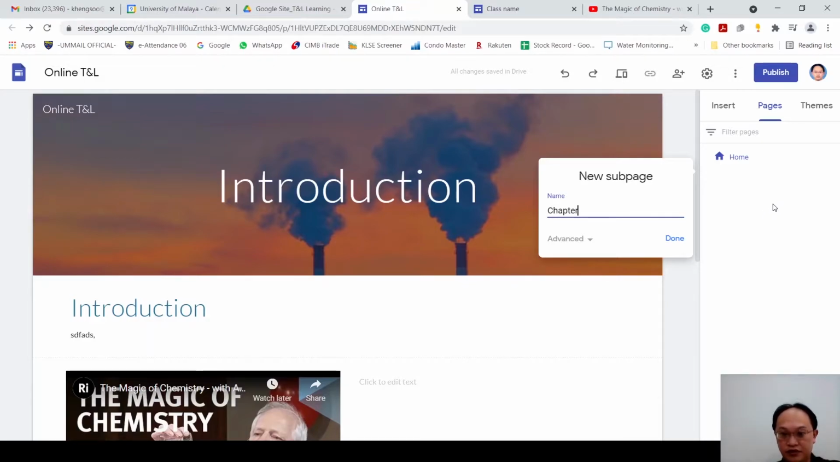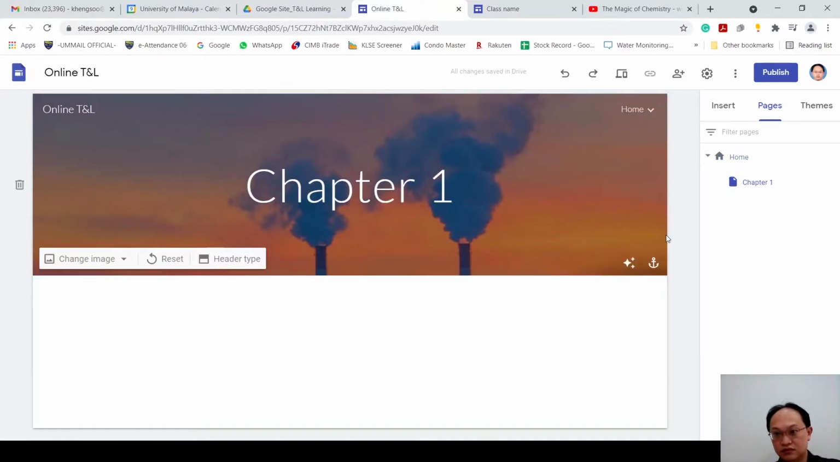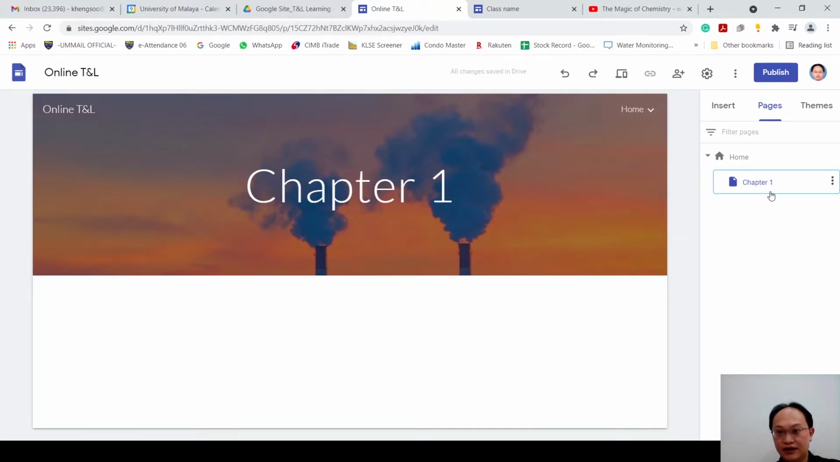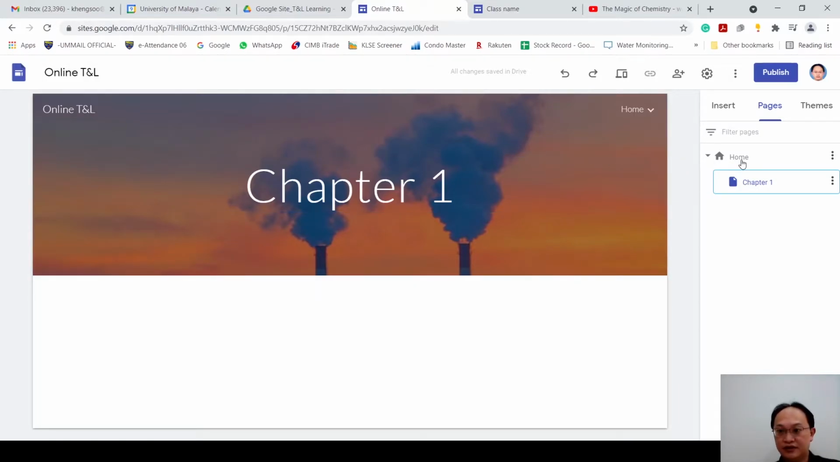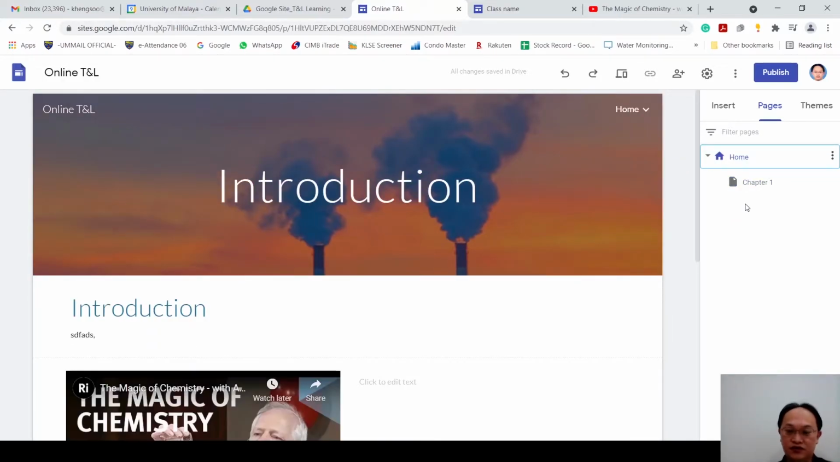So we can put it like for example chapter 1. Then you can see the chapter 1 is here. I click chapter 1, you go to the page for the chapter 1. If you click home, you go back to the first page that we have created just now.